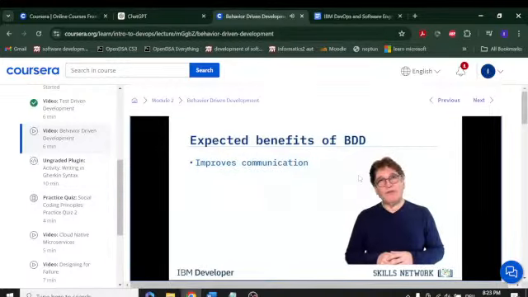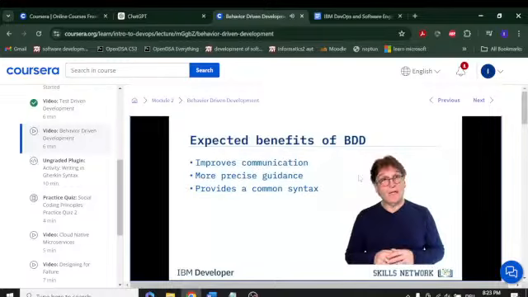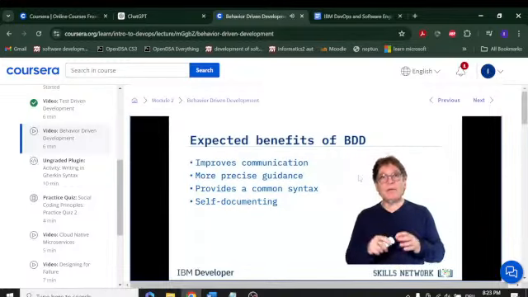BDD improves communication among the team members, like developers, testers, product owners, and other stakeholders. It leads to more precise guidance on how the system should behave. It does this by providing a common syntax that's close to everyday language and has a shallower learning curve compared to TDD tools.